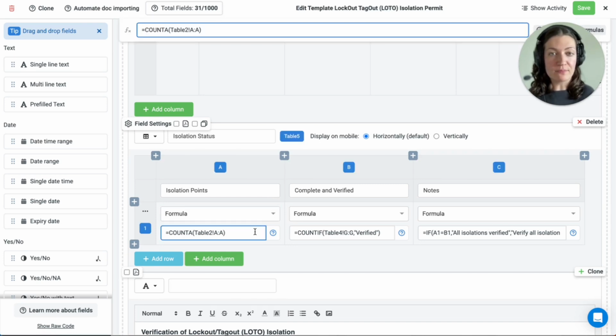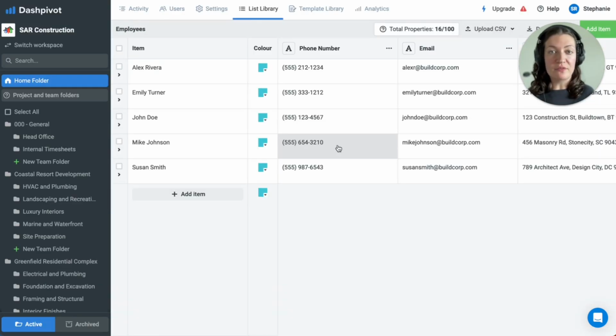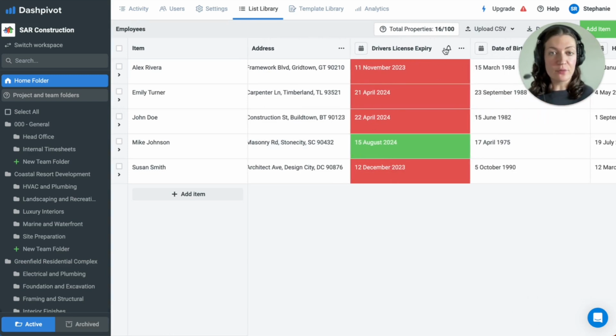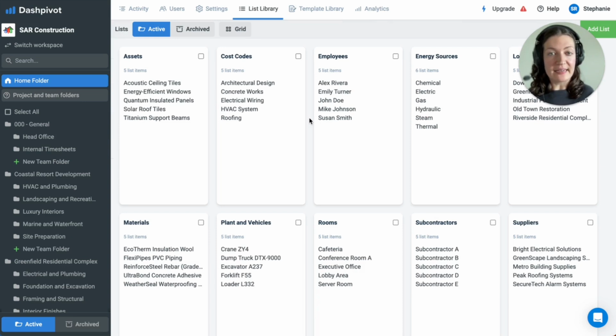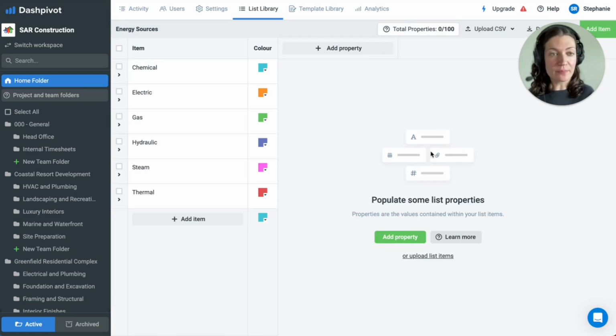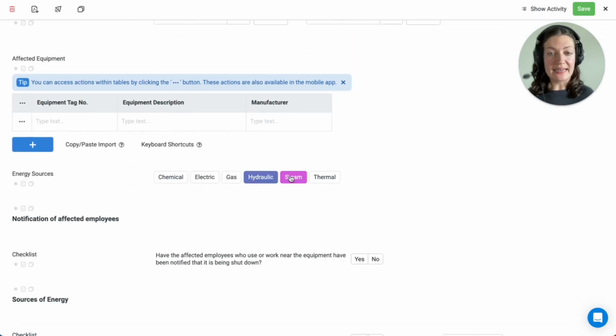You can also reference multiple tables and create a summary table similar to the isolation status table that we have here. The list module can be used as a database with various properties such as expiration dates, where you can choose to be notified when a set date is fast approaching. These lists can also be linked and used as drop-down lists or multiple choice lists from within your templates. Let's look at the energy source list as an example. We can see that that list has been linked through to this permit as a multiple choice list selection.